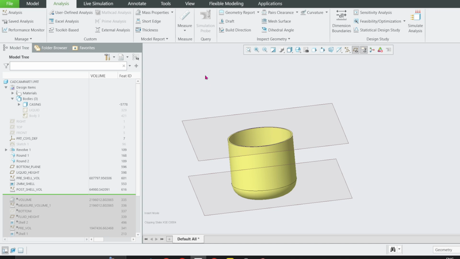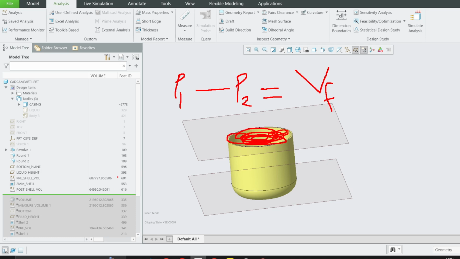Therefore, if you take the pre-shell volume, call it P1, and you subtract the post-shell volume, that is called P2, you're going to get the volume of your fluid here. It's a volume, it's a fluid here. When you subtract, therefore, we're going to take this volume here and we are going to subtract this volume.